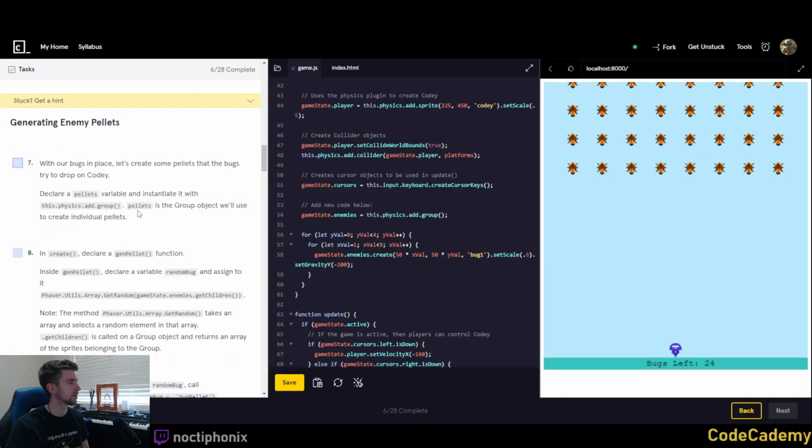Okay, so with our bugs in place, let's create some pellets that the bugs try to drop on Cody. Declare a pellets variable and instantiate it with this physics add group. Pellets is the group object we'll use to create individual pellets. So outside of our for loop here, we're going to declare another variable and just call it pellets. This is going to be a physics group that is affected by gravity.